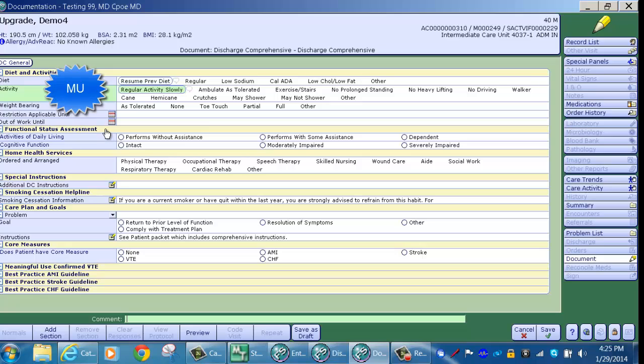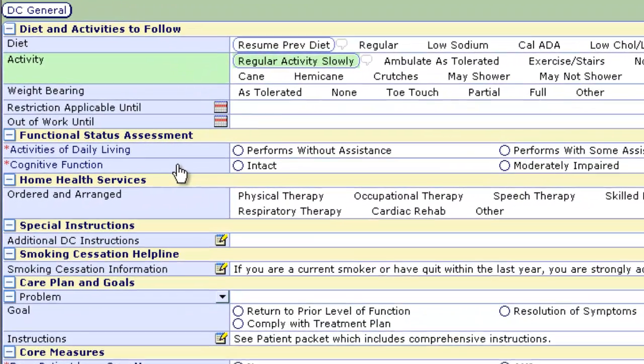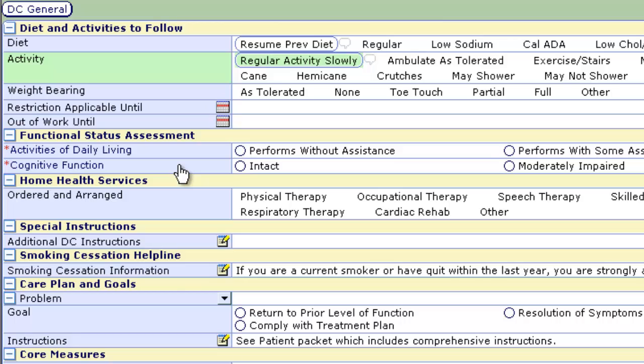Functional status assessment is a meaningful use requirement. Required fields are indicated by the red asterisk. These two entries will most likely be pre-filled based on nursing assessments done earlier in the hospitalization. If they are not, the discharging physician must specify the patient's functional status with respect to activities of daily living and cognitive function.